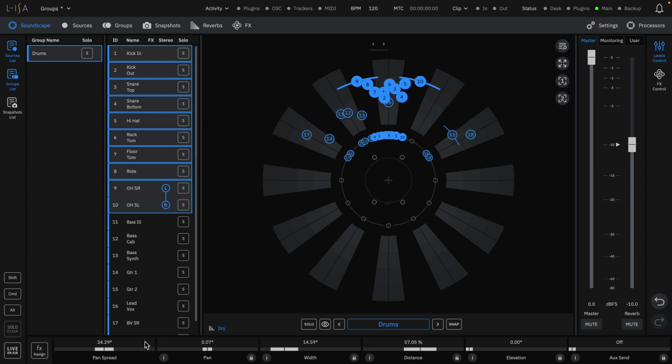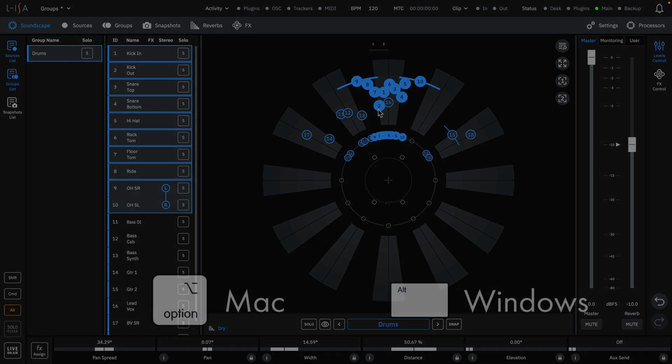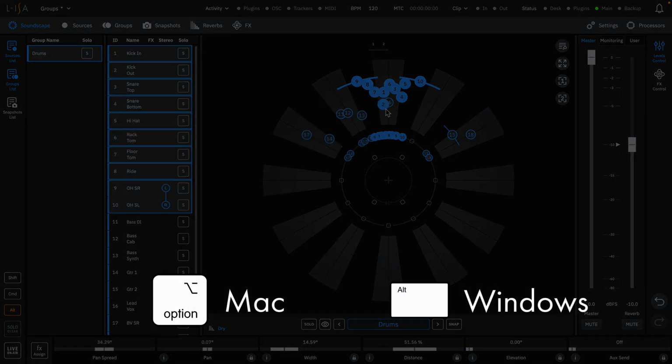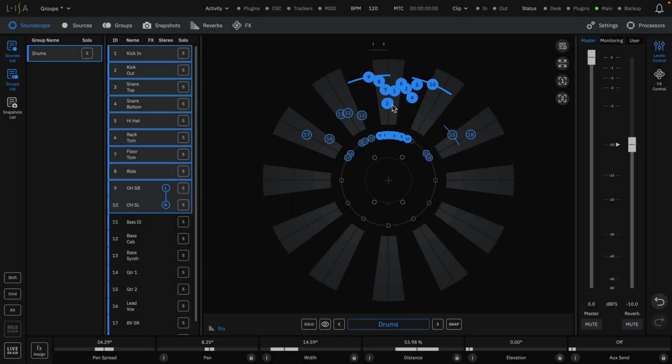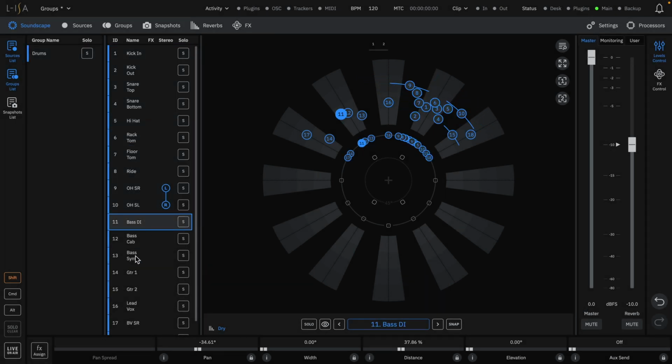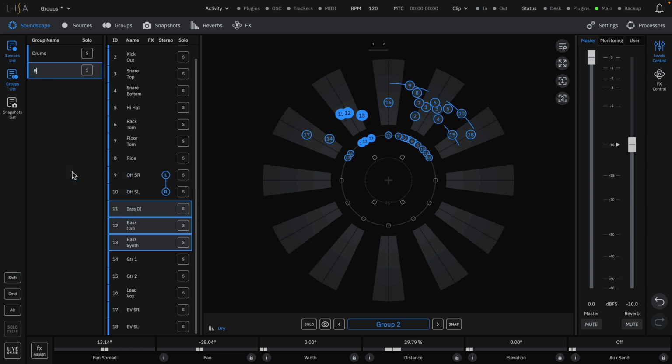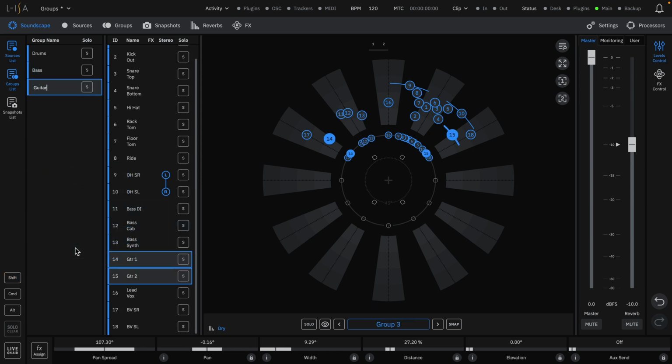While the group is selected, you can move an individual source within that group by holding the Option key on Mac and Alt key on Windows. When released, you now have full control of the group again. We can then create additional groups for the remaining sources. One group for bass, guitars, and backing vocals.